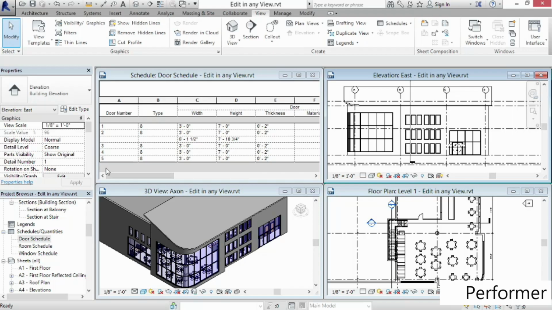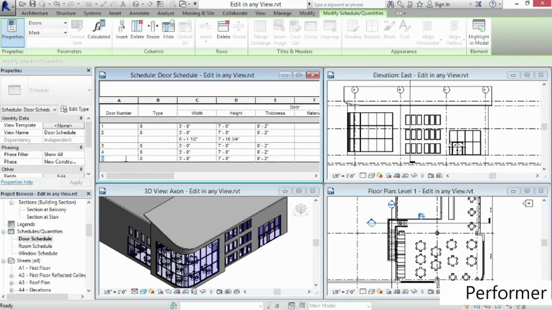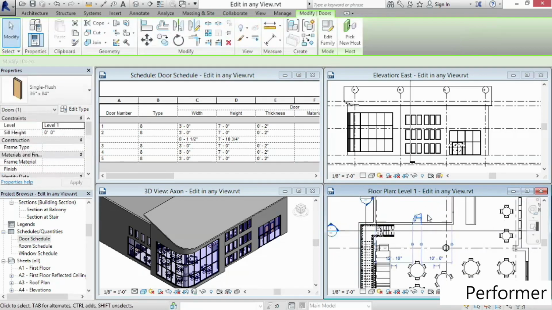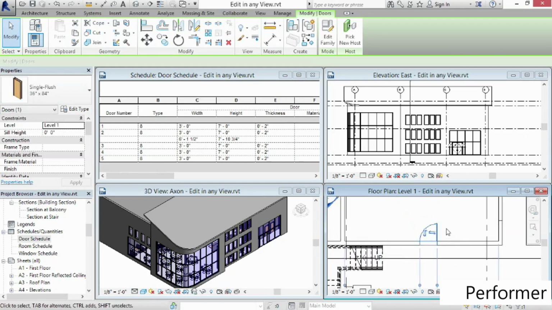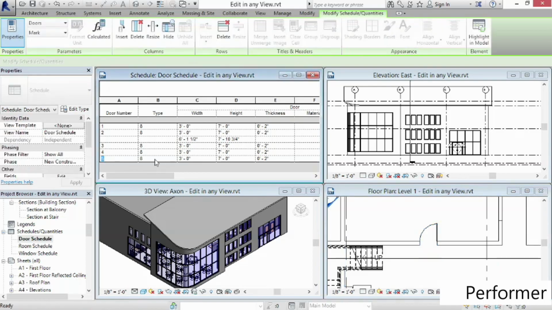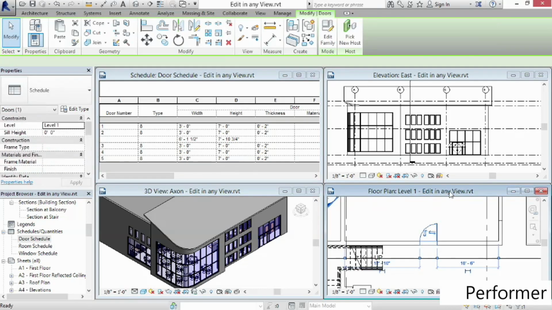Over here in the schedule, I noticed that this door number 5, which is this door right here, I'm going to zoom in on that in plan a little bit. That door over there is just this simple little single swing door, and that's going into the kitchen area. So it probably ought to be a double door, and it probably ought to be a door that can swing in both directions. So I've got the wrong type of door there, but I can identify it here in the schedule and even select it here in the schedule. And then if I click over here in the floor plan, it stays selected.